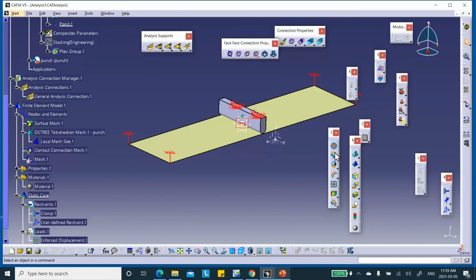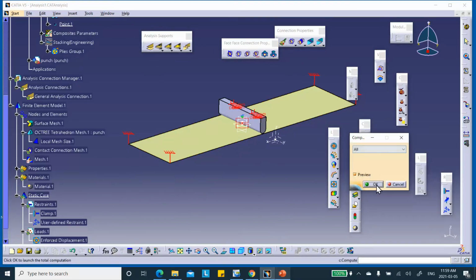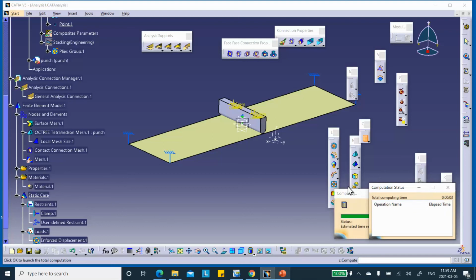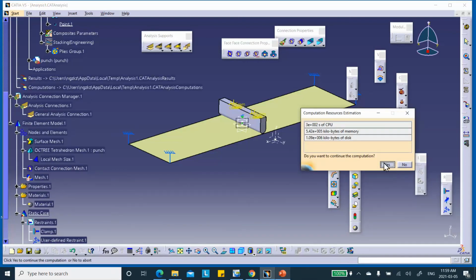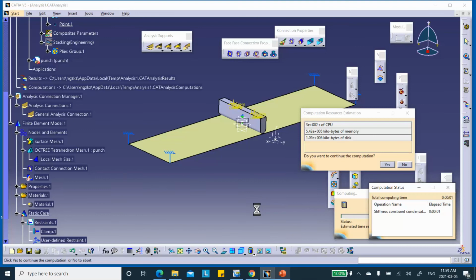And pray. Remember, this was the parabolic one. Everything was parabolic. If you had chosen linear, it would have run faster. And the results, at least in this problem, are not significantly different because the mesh was relatively fine, very fine.